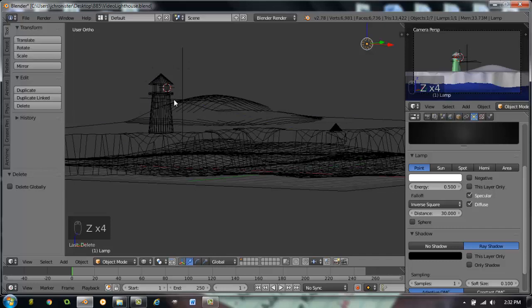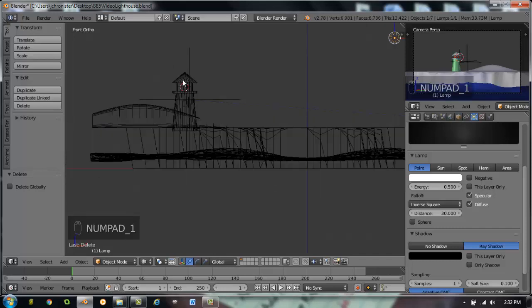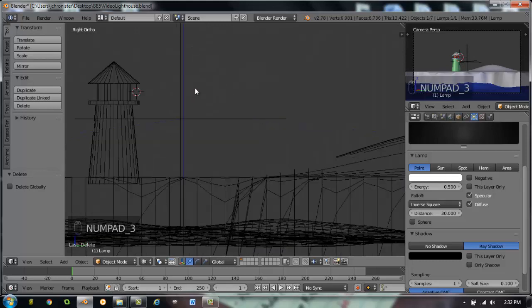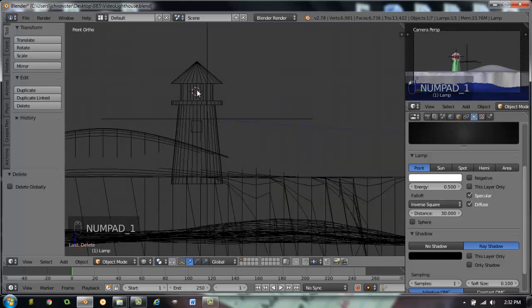We're into wireframe. I'm going to hit a number 1, a front view. I'm going to zoom in on the lighthouse a little bit, and I'm going to use my left mouse button to place the bullseye in the center of the lighthouse where I want my light to shine from. I'll look at it in both the number 1, the front view, and a number 3, a side view, to make sure I have it in a good location.